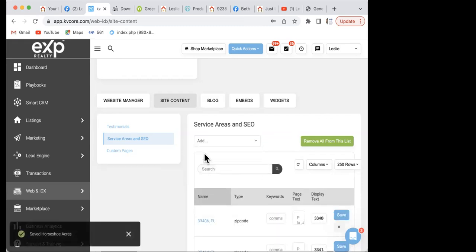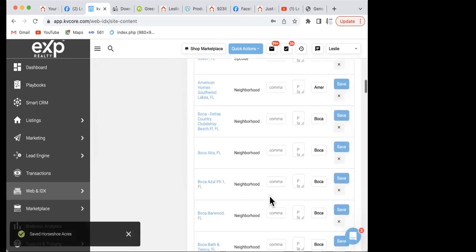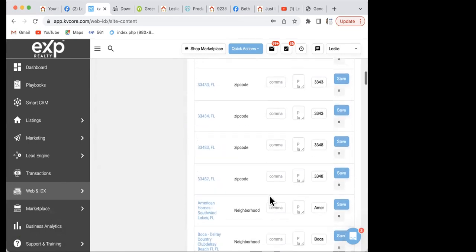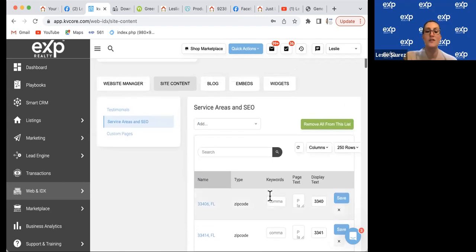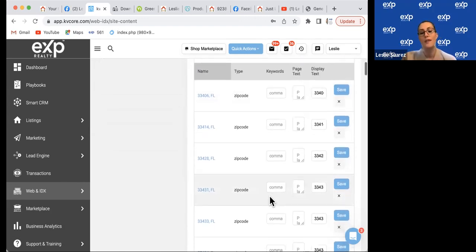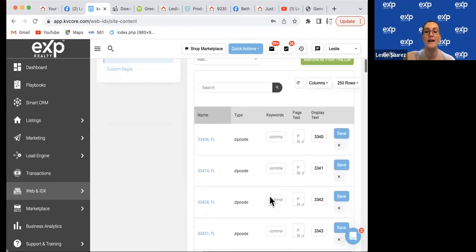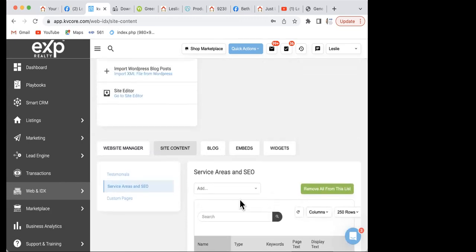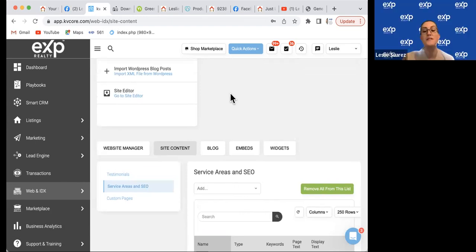I'm constantly coming in here and adding more and more. So it's better to have as many as you can than not enough. I'd rather you have 100 on here than 10. Exactly. Add in as many different ways, whether it's the postal code, the neighborhood, the city, just keep adding them until you have nothing left to add. Okay, I'll do that.